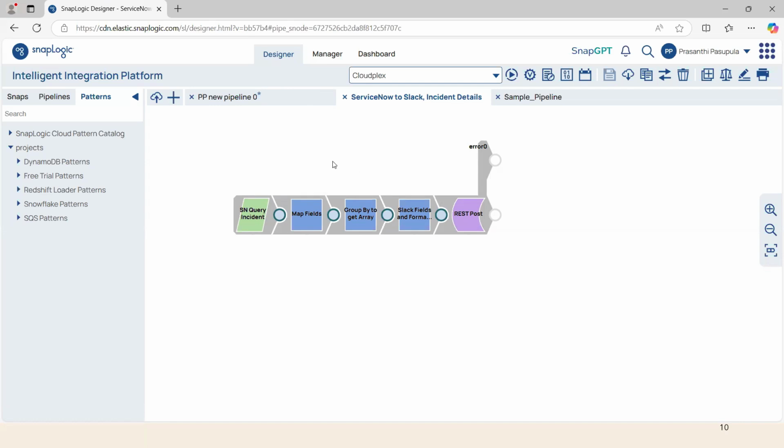And it also provides the features of monitoring and debugging. It also provides version control for our pipelines. So inside this Designer only, you can build your pipelines. Once you build your pipelines, you can even test them, and you can also do version control for these particular pipelines.